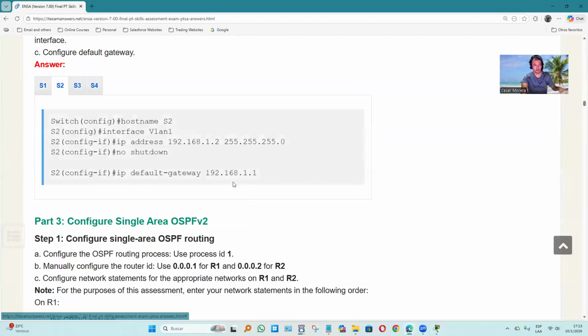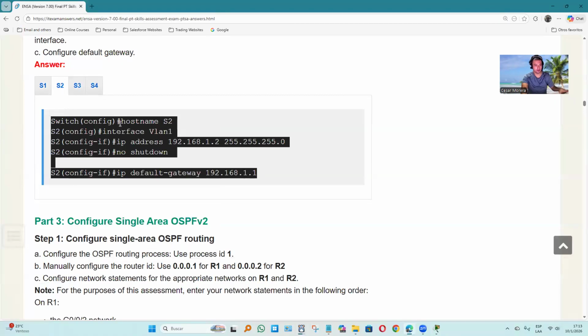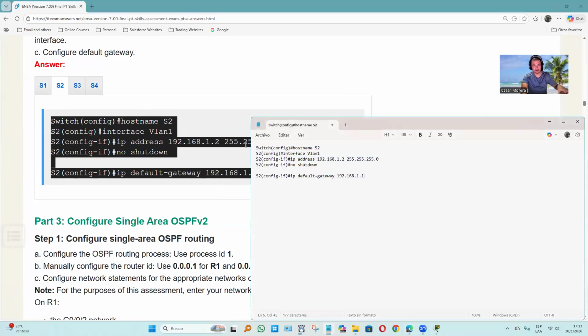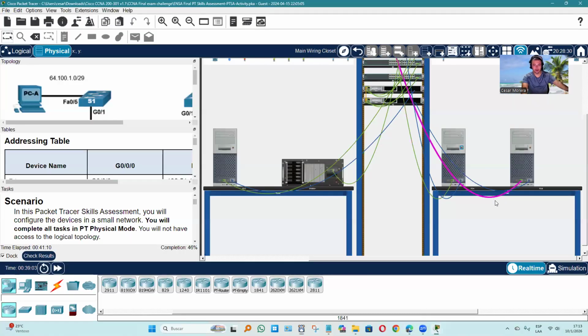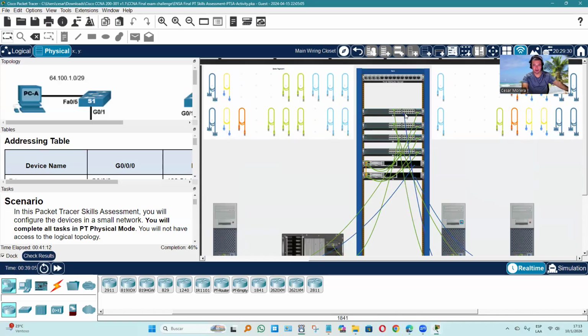Let's go with the configuration for switch 2. Let me copy this. Let me paste it over there. Remember, remove the characters that you don't need, but be careful that you don't remove part of the configuration. Okay, let me copy this. Now, this is what we need to do. We have to move from this one to the switch 2.